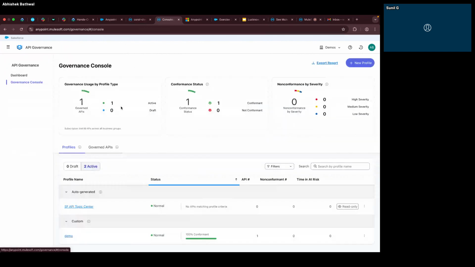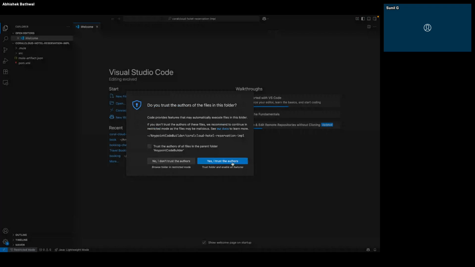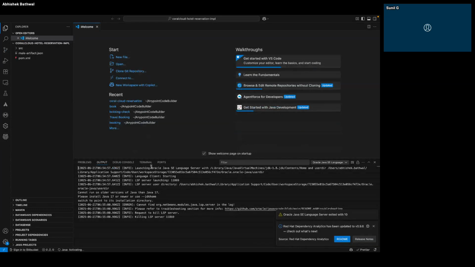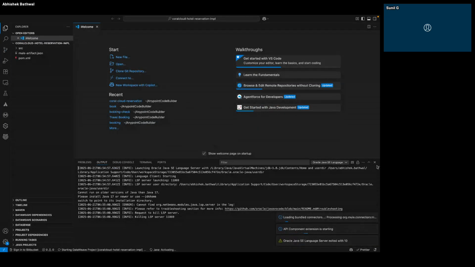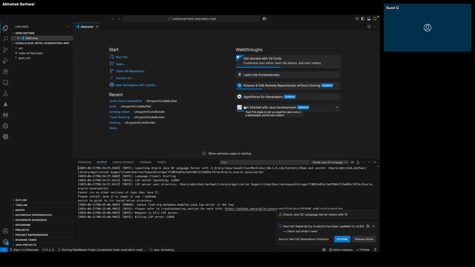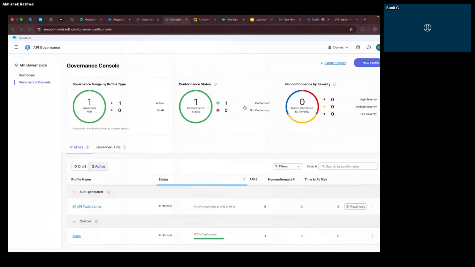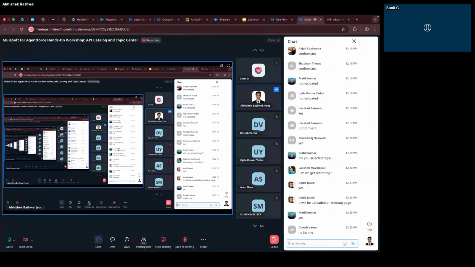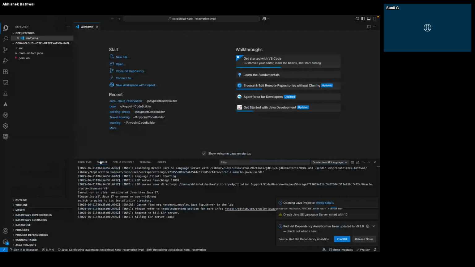For people who are doing it from Visual Studio, is your implementation created in your Visual Studio? Are you able to see those structures? Anyone having issues? Because this is the part where we can have some issues. Everyone?